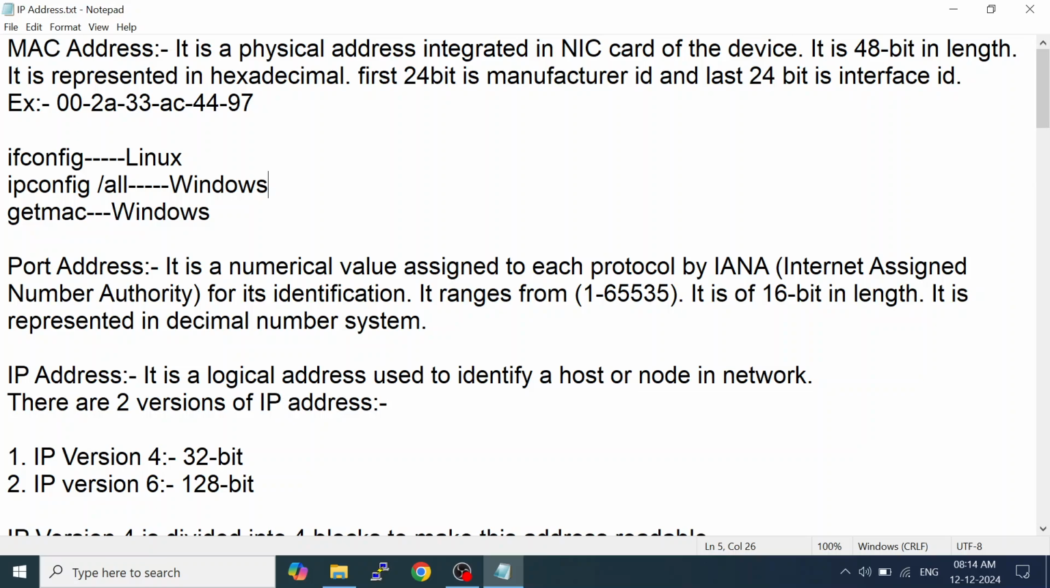So first of all, we will talk about the MAC address. Why is it important to know about the MAC address? Network troubleshooting completely depends on the MAC address.